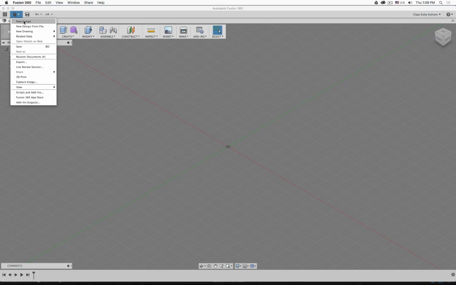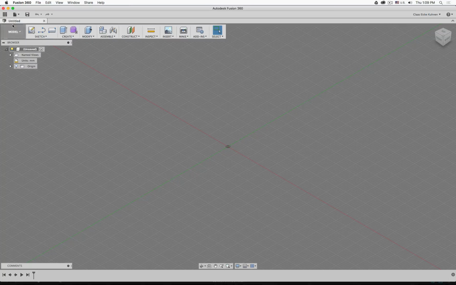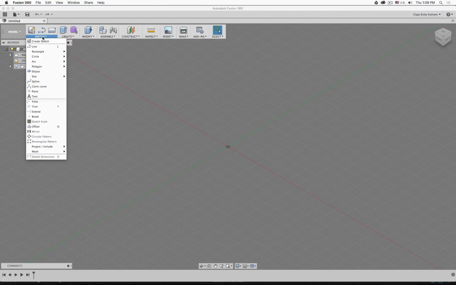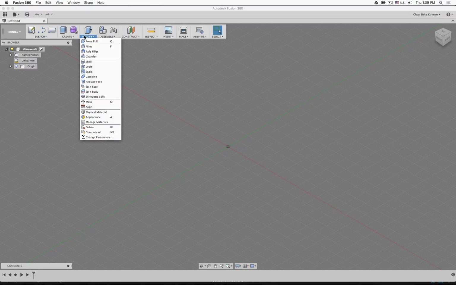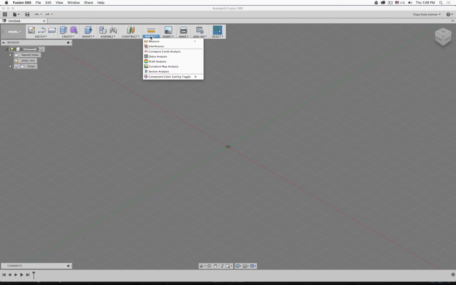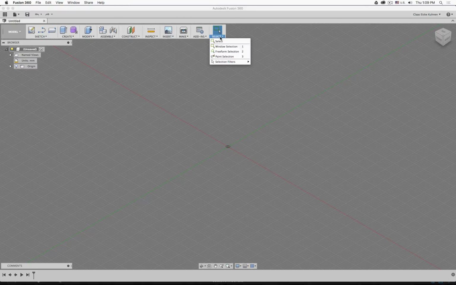Under File, we have the ability to make a new file, to import some data, to save, to export, and some other things. And that's basically most of the main menu. Then we have here this very big toolbar. For example, here we have our tools for sketch, or for example, to create and modify construction helpers, inspection helpers, selection options. And here where you see model, when we click on it, we can switch between different modules.